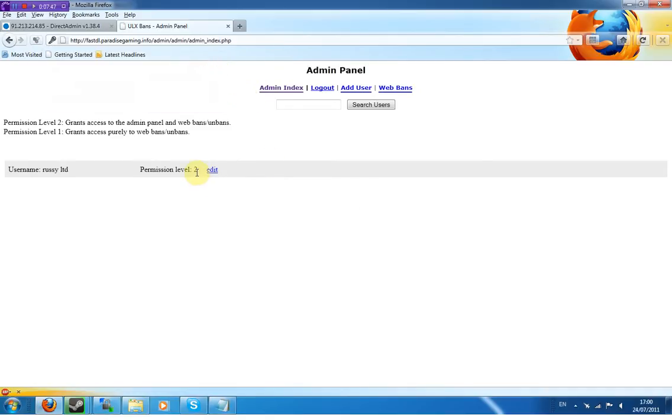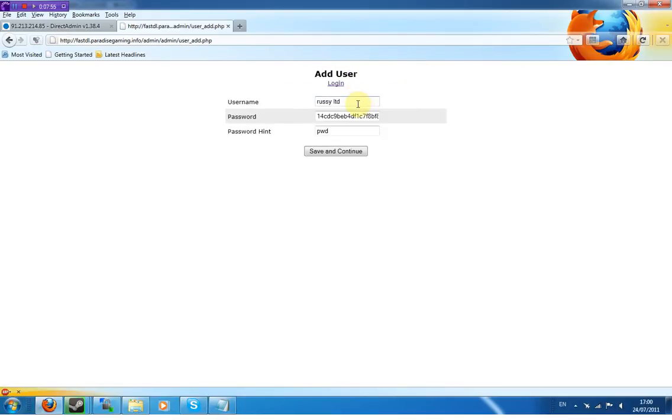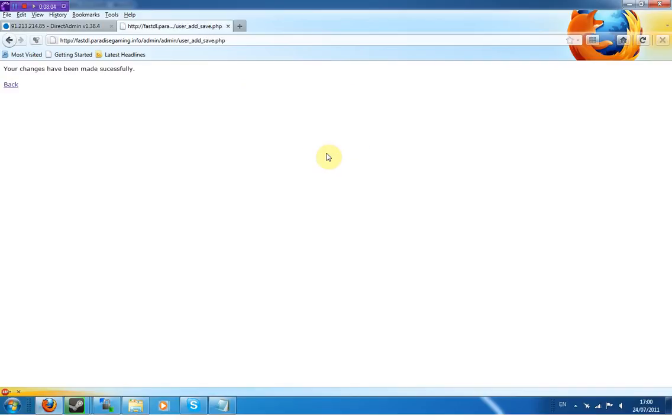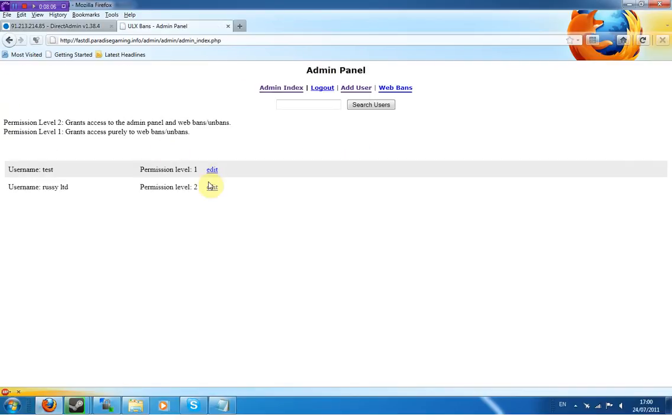Now, there's two permission levels. One, so they can access the admin panel, which you can use by adding users here. I'm going to add a new user. Let's just say test. Password shall be test1. Save changes and go back. If you've noticed, the permission level set automatically is permission level 1.